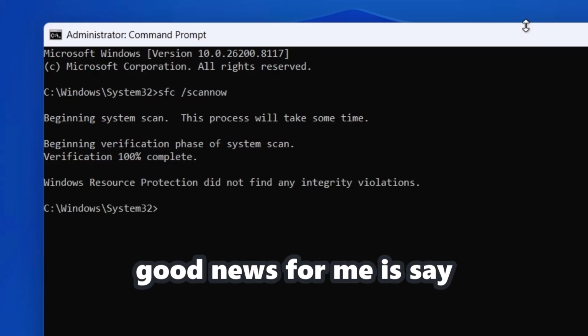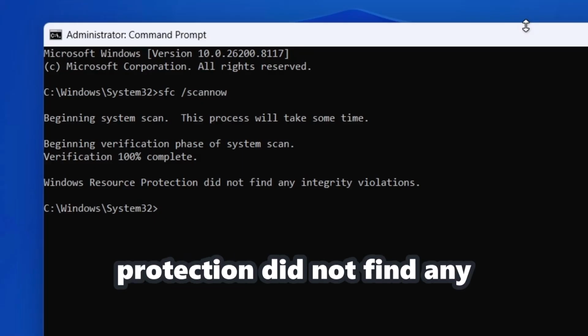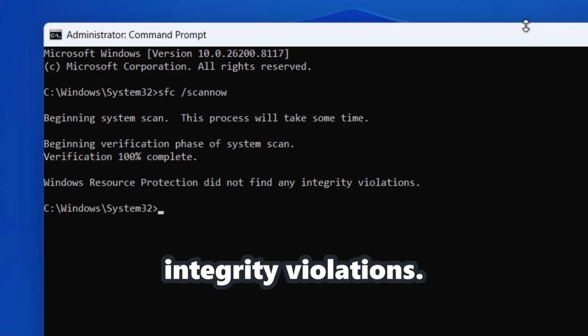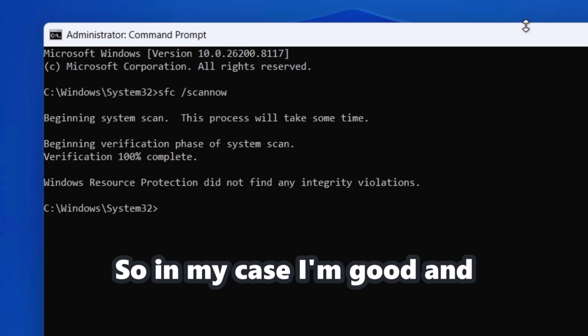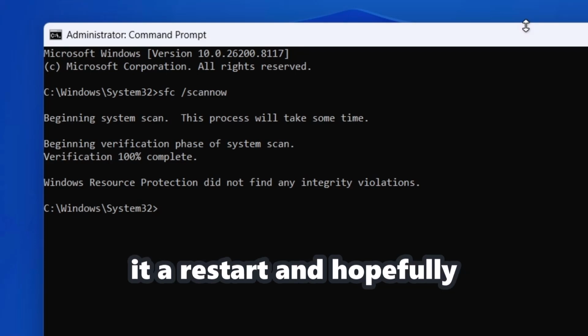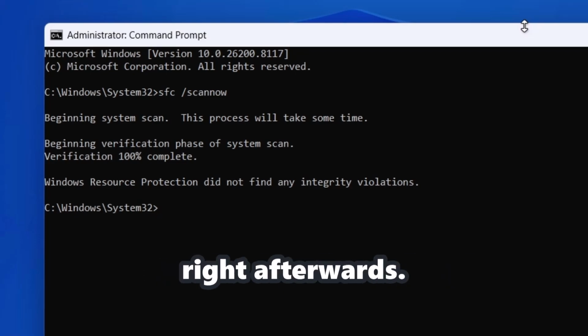The good news for me, it says Windows Resource Protection did not find any integrity violations. So in my case, I'm good. Give it a restart and hopefully everything is going to be all right afterwards.